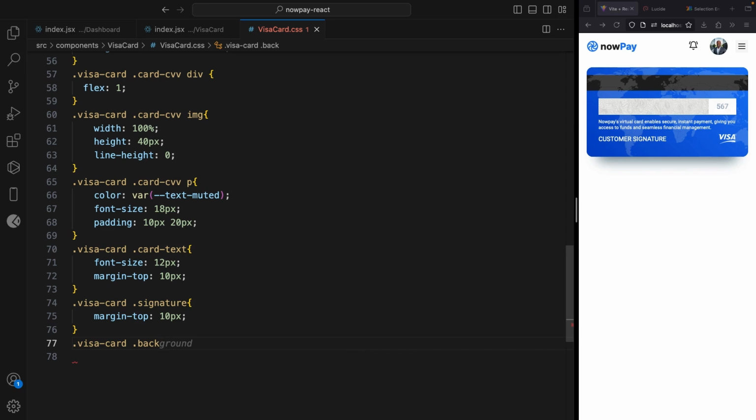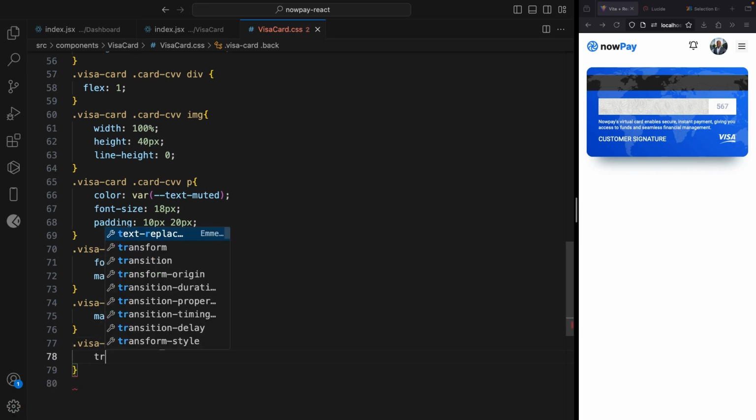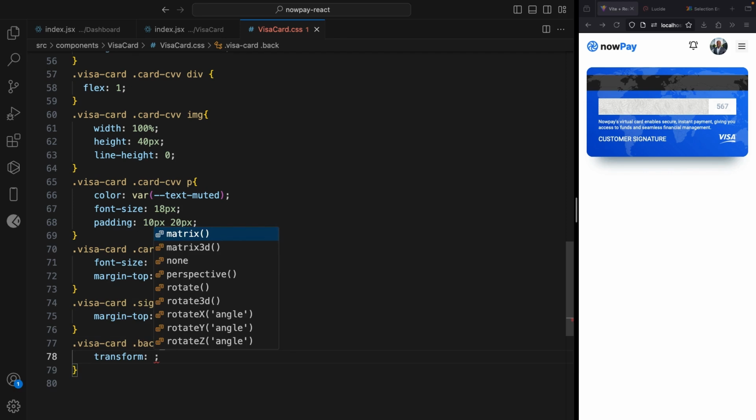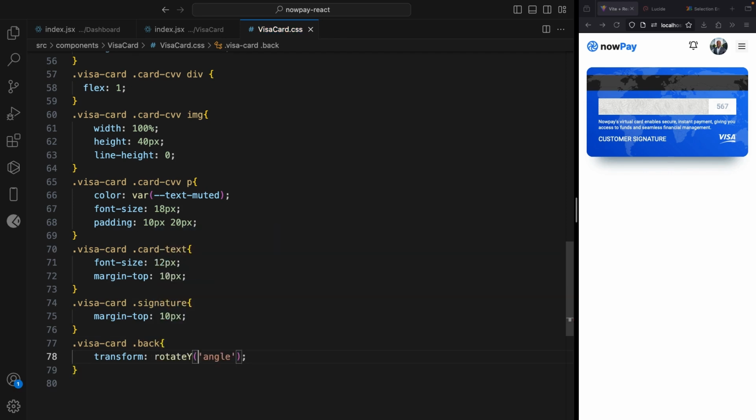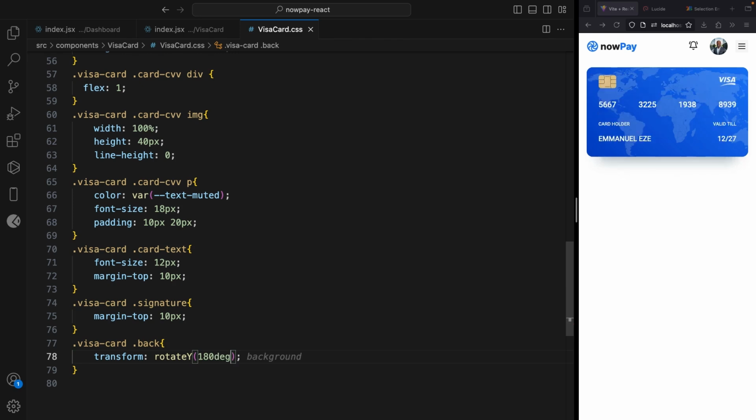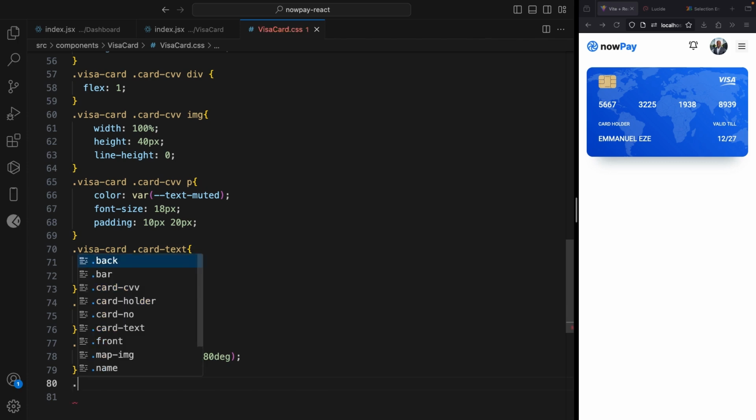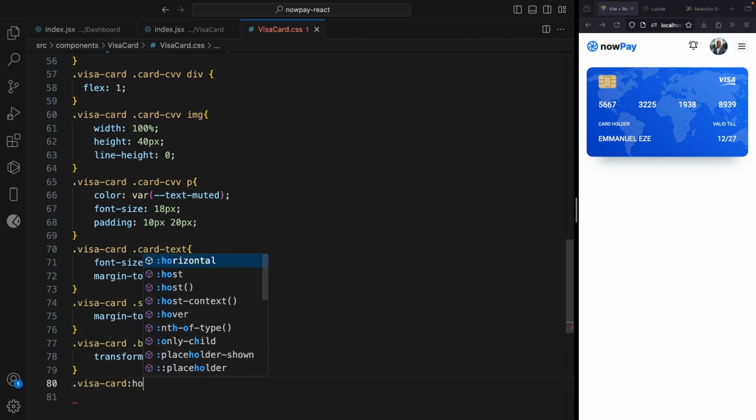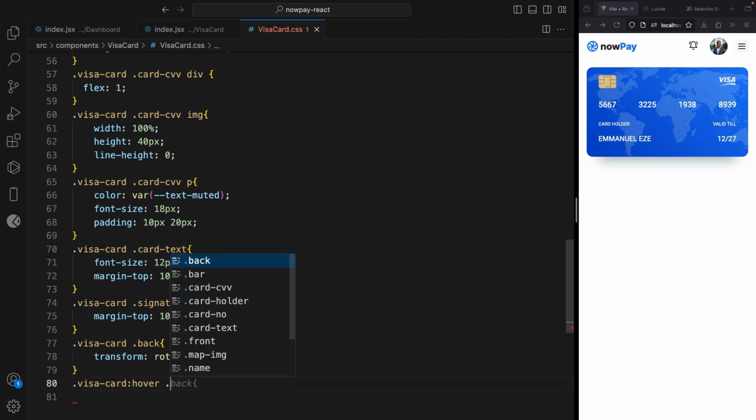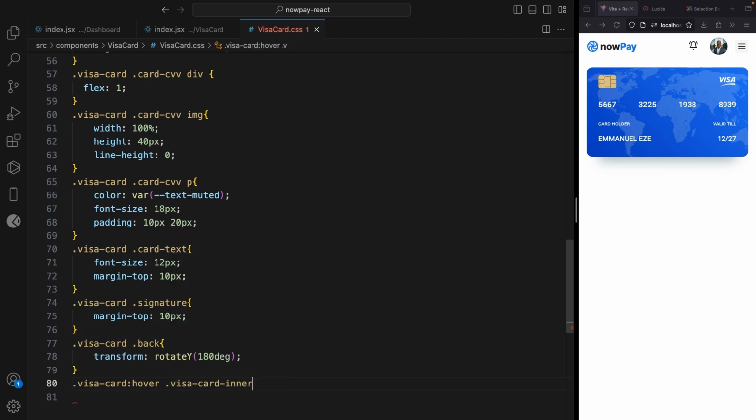Let's add some functionality to it. First of all, let's transform it, and we rotate the Y axis to 180 degrees. Okay. Now, what we're going to do is when the Visa card is hovered over, we need to select the Visa card inner, and let's just copy this transform there, and let's paste it here.